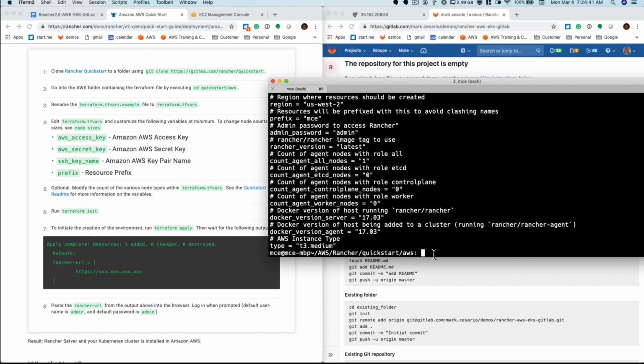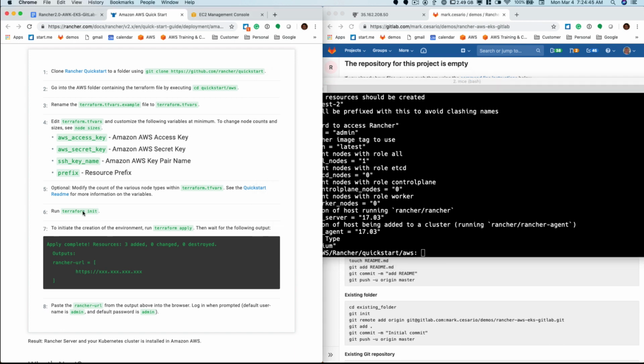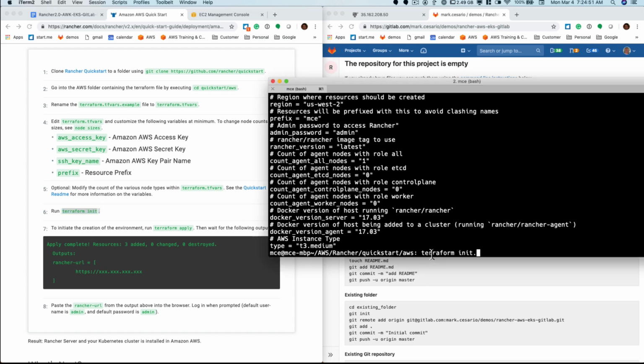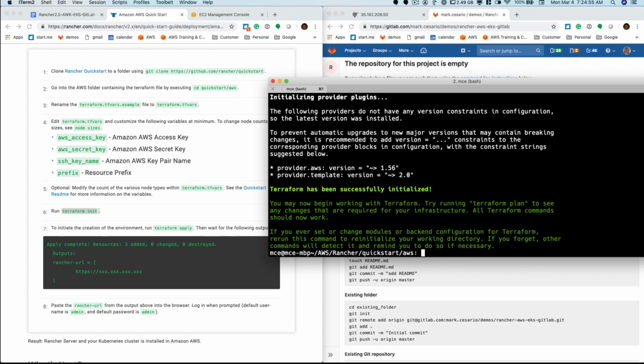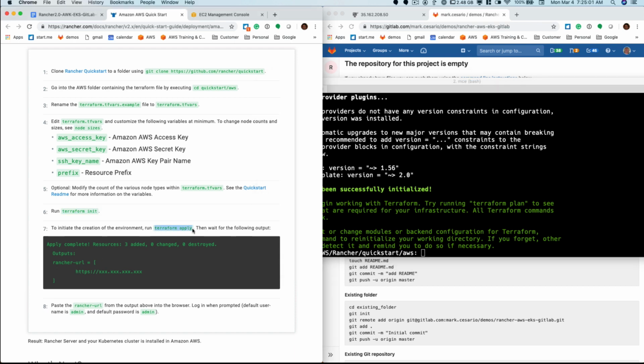So from here, we're going to do this live, and we'll do the terraform init. Let's go ahead and copy that. Now this will verify our terraform.tfvars file. Everything looks good, and it looks like we're ready to go. So then we just do a terraform apply, which is really nice.